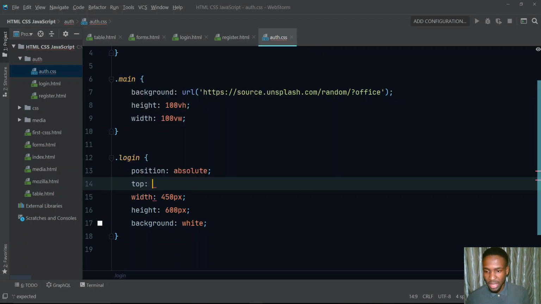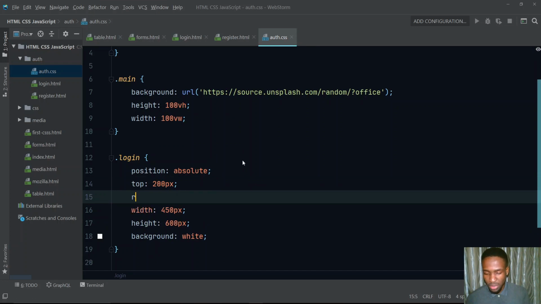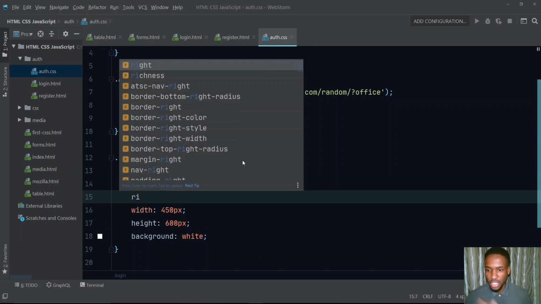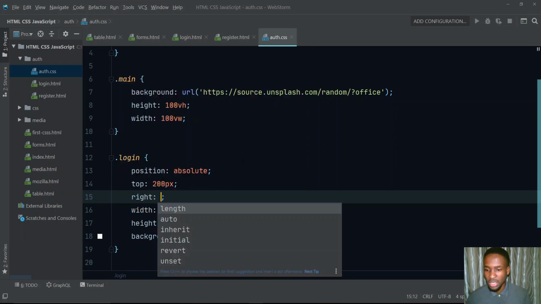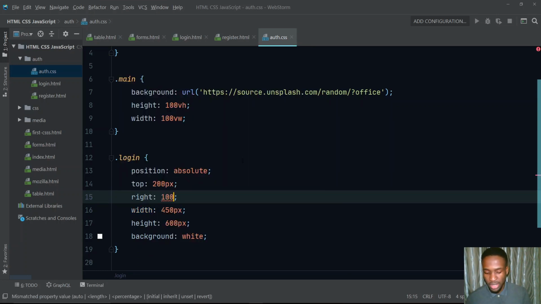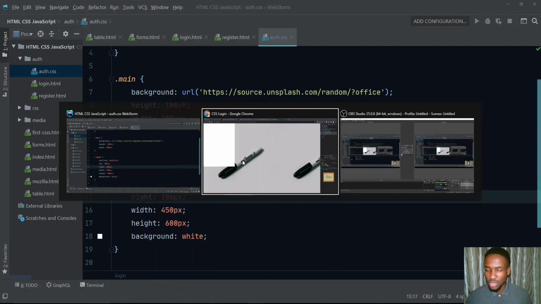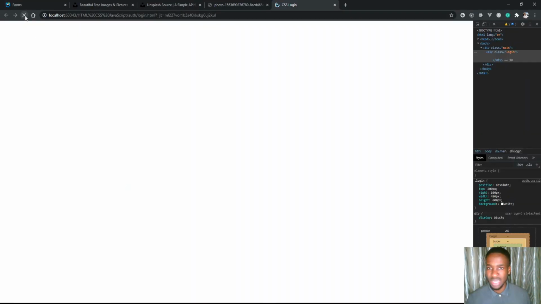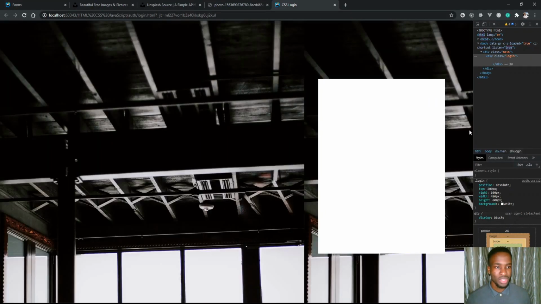of, let's say for now, 200 pixels, and the right, that is the space by the top and the space by the right hand side. So the right now is going to be, let's say 100 pixels. So these are just random numbers. We're going to take a look at it and restyle it again. So I think I guessed right anyways.